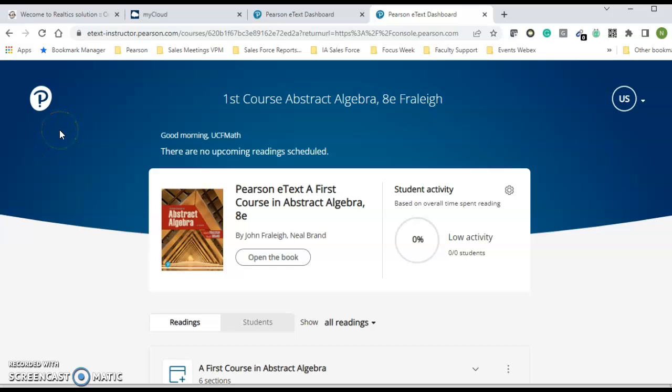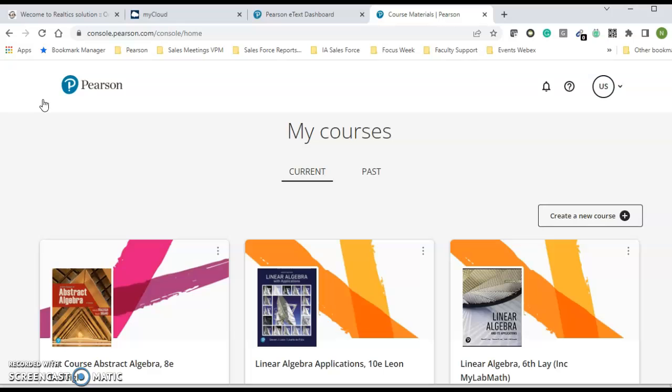If you want to go back to the other Pearson titles, simply click on the P, and you're going to be back to that main home page. So if you're looking at Abstract Algebra, you can look at this book. If you want to review linear algebra by Leon, you can look at this one. This Lay interactive ebook is the same interactive ebook that's included in MyLab Math. The Fraleigh and the Leon are not available in MyLab Math, but they do have interactive ebooks.